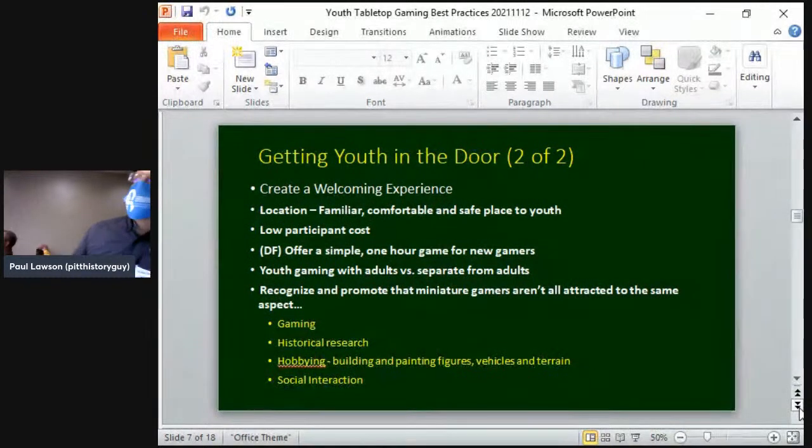Continuing, getting them in the door. Again, this is standard marketing. Have a familiar location, a comfortable and safe place for youth. We'll talk about that in the safety part on the next slide.